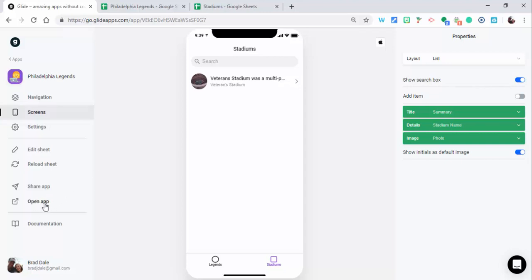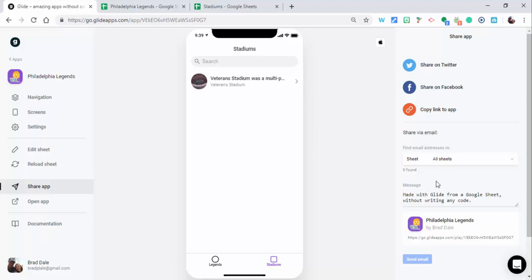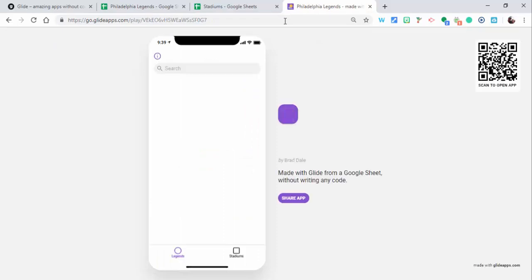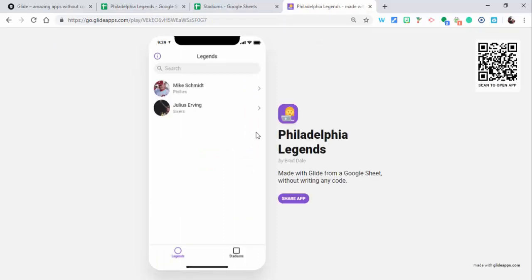You could certainly take a look at it right in here, or you could select Share App. So what I'm going to do is copy the link to the app. Of course, you can share on Facebook and Twitter. And I'm going to open up a new tab, Control V to paste. And here it is, ready to go.